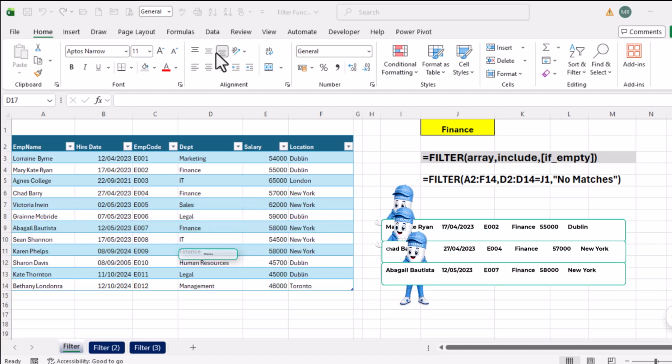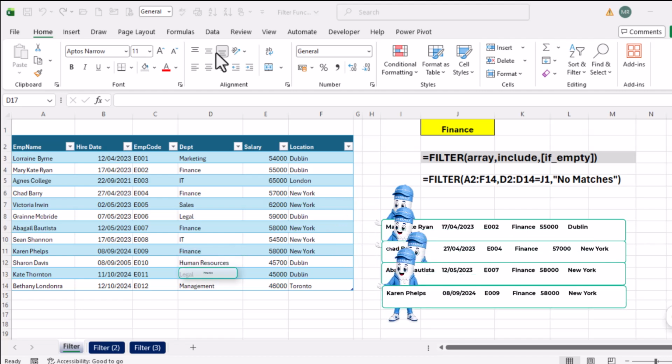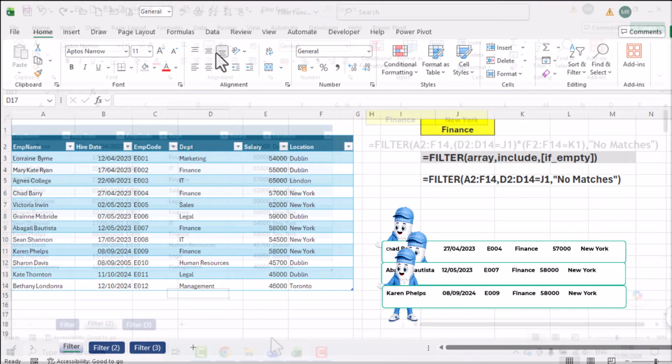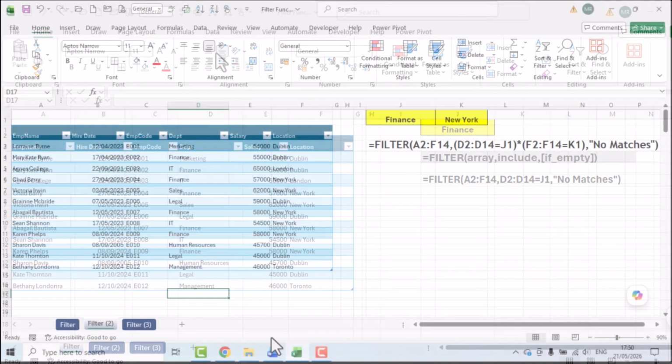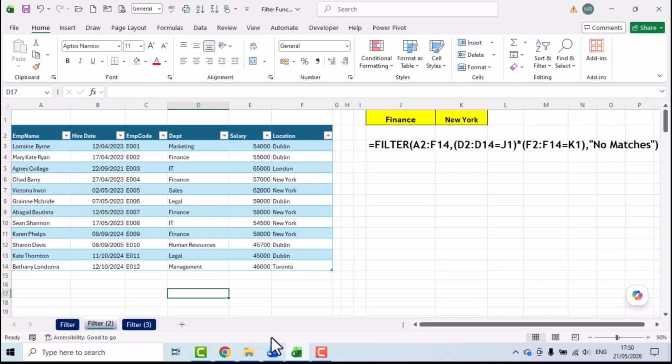We now have a new dynamically created list. Remember, I don't return one value. I return records, entire rows, entire sections of data. That is what makes me so powerful. Let's look at a new example. We want a list of finance employees in our New York office. So we need to add a second condition. So here we have J1 is finance, K1 is New York.